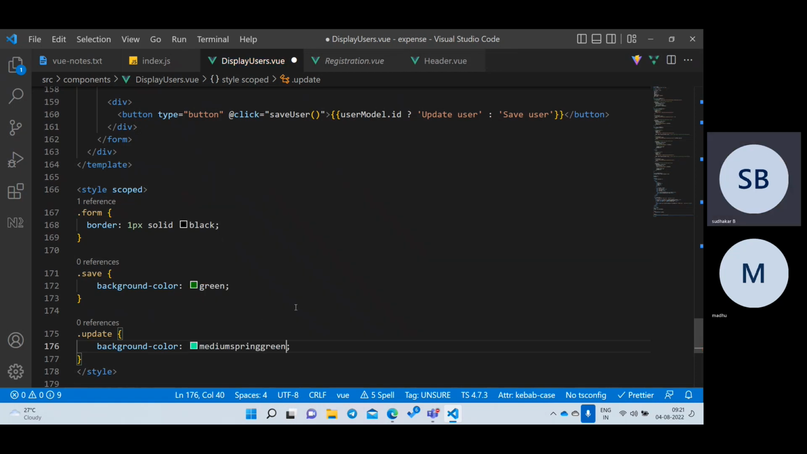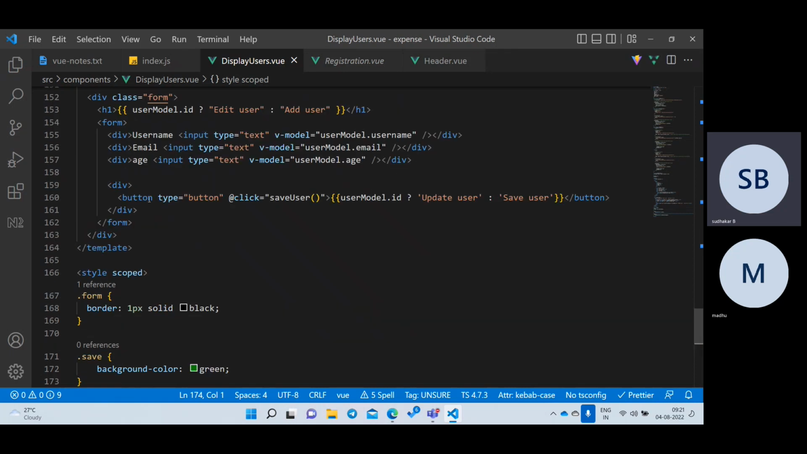So I'll pick this. Okay. So like this. Okay. So now what I want to do, I want to change my button color. I want to change my button color dynamically. I cannot write like this, right?